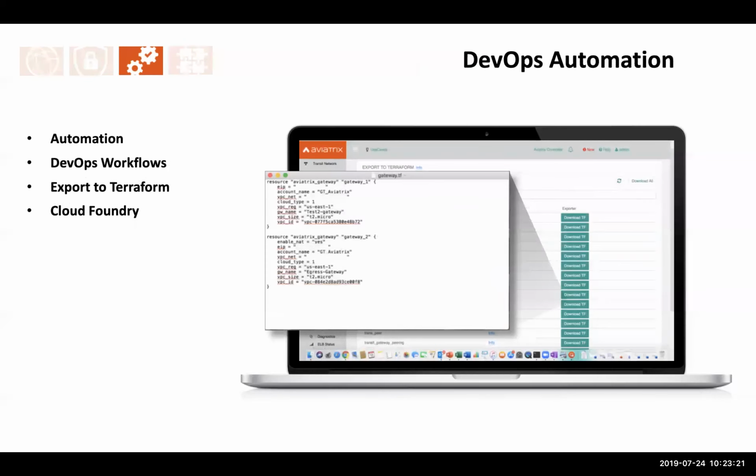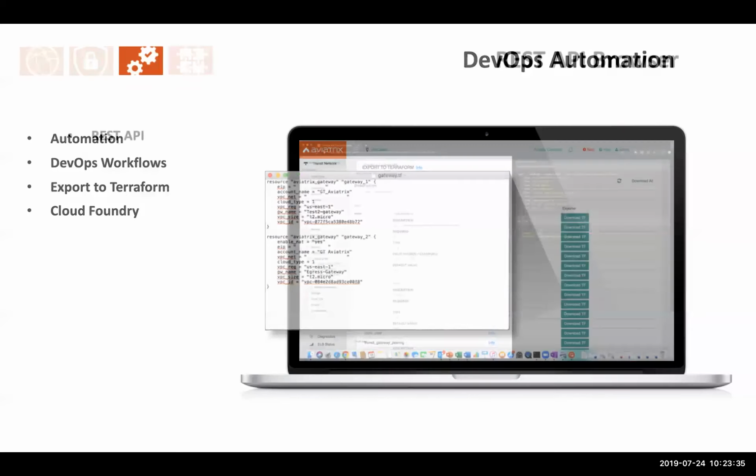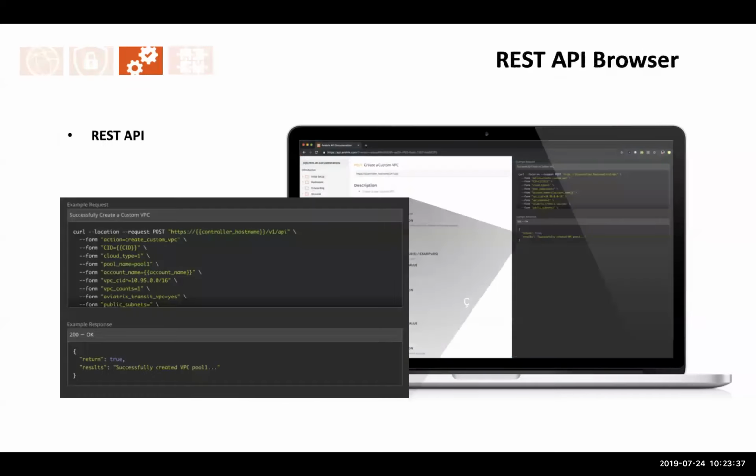And then we have DevOps Automation. So in this case, basically anything that we've created here can be pushed out to a Terraform script so that if you want to apply this to DevOps, you can do that. And in the same vein, we have a REST API browser. So everything that you can do through the controller, through the orchestrator, can be done via REST API if you want to plug it into your own scripts.